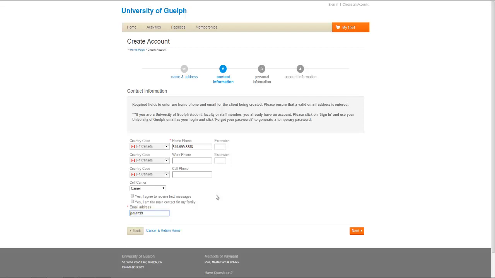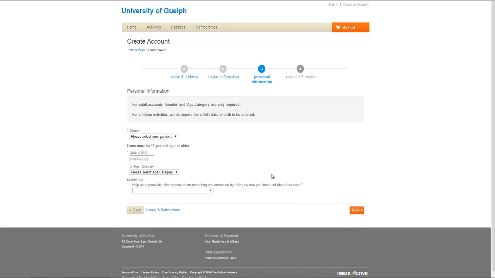Please enter your email address and also identify if you are the main contact for this account. Click Next to continue. For adult accounts, gender and age category are required. For adults, please select from the drop-down menu Adult. For children activities, we do require the child's birth date to be entered.